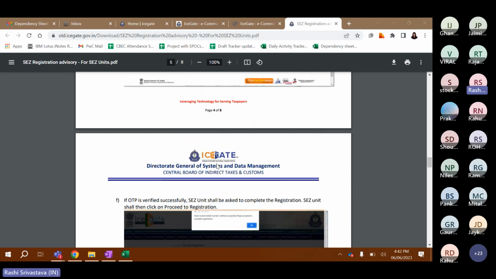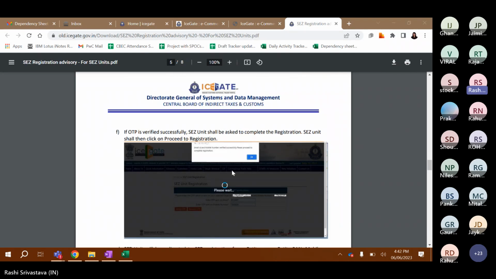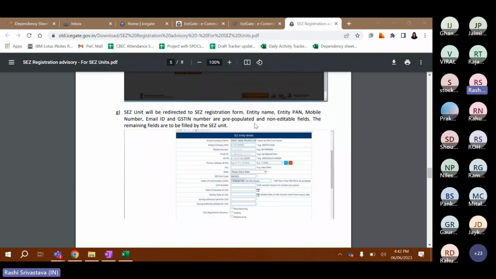Once verified, you will get this notification: email ID and mobile number verified successfully. Please proceed to complete the registration. When you click on OK, the form for SEZ registration will be displayed, which shall include both mandatory and non-mandatory fields to be entered.